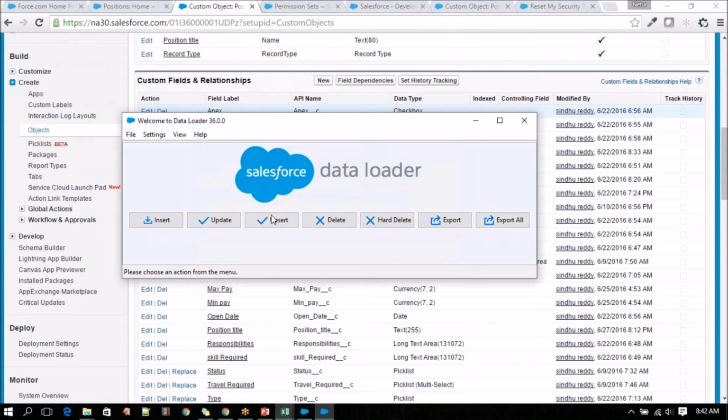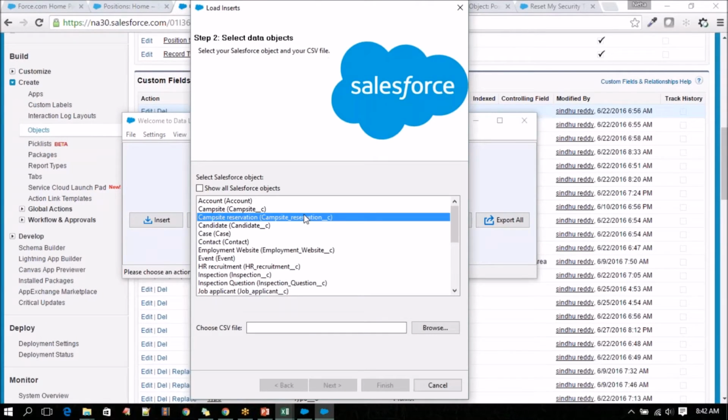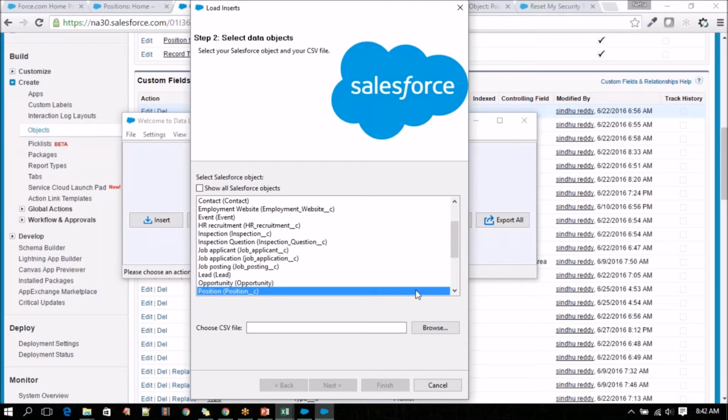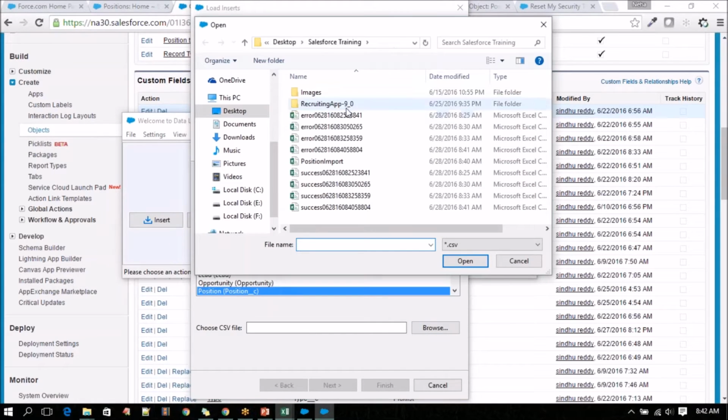This time at least, position. Are these steps clear? Shall I go through it once again?